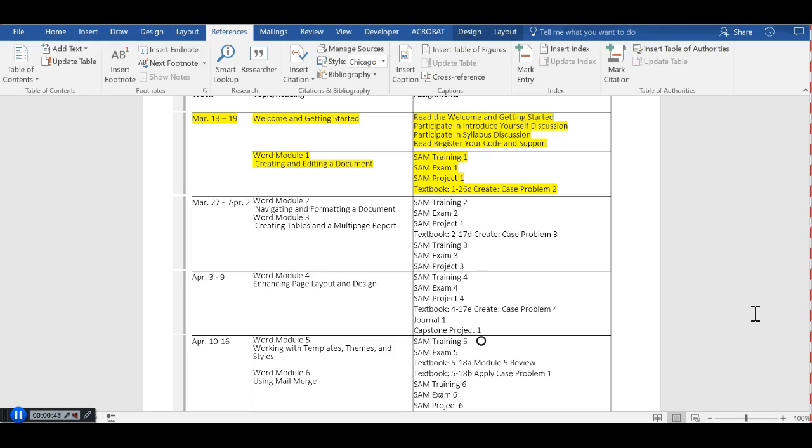And this week you are doing Word Module 1, which is a training, an exam, and a project, and then from the textbook, a case problem. So you have 4 assignments from Module 1. I would try to get that done before Friday if at all possible. It's not due until Sunday, but I know some of you are going to want to start your spring break early. So it's real important that you get started this week, get going, and get finished so that you can enjoy the spring break if you want.